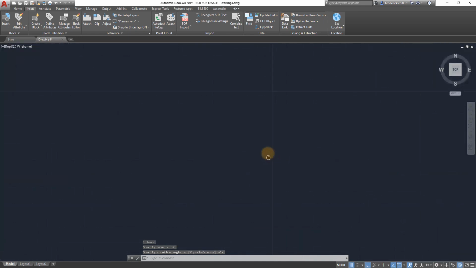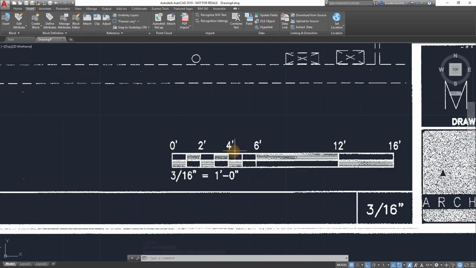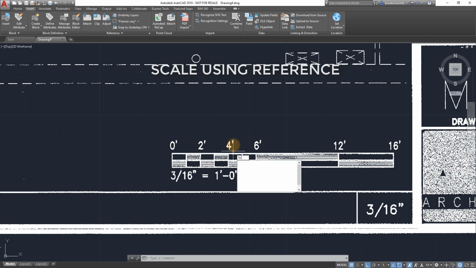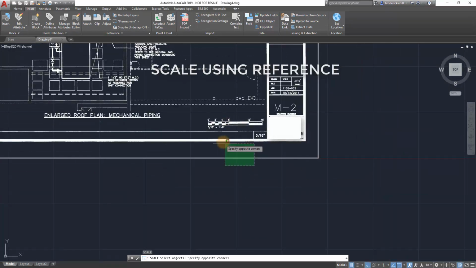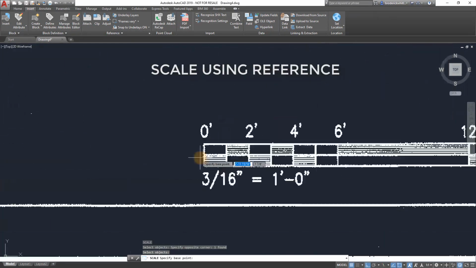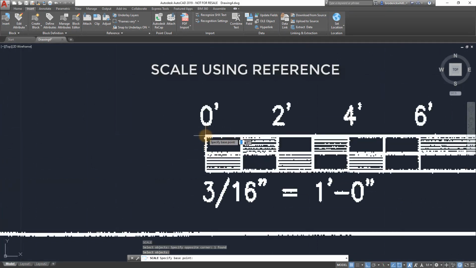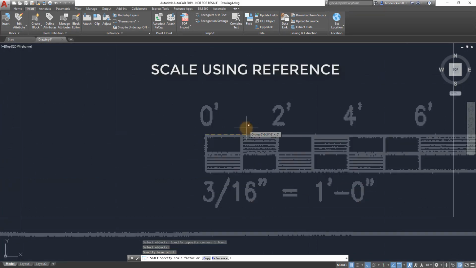Alright, so one thing too, this of course is not going to come in to scale. So we're also going to need to scale it. And I'm going to scale using a reference. That way I can make sure to pick my 2 points. Once I click the first one, I will type in R.